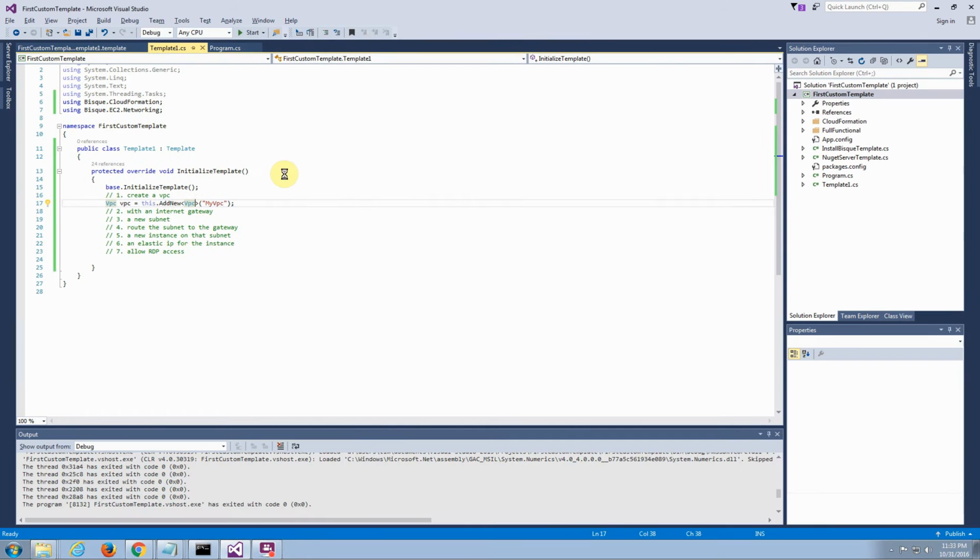Hit return. There we go. Now we can code again. VPC options. So what that does is that adds a parameter to this method call of VPC options. I say VPC options dot add internet gateway. I leave the logical ID in place. And let's go ahead and run it again.